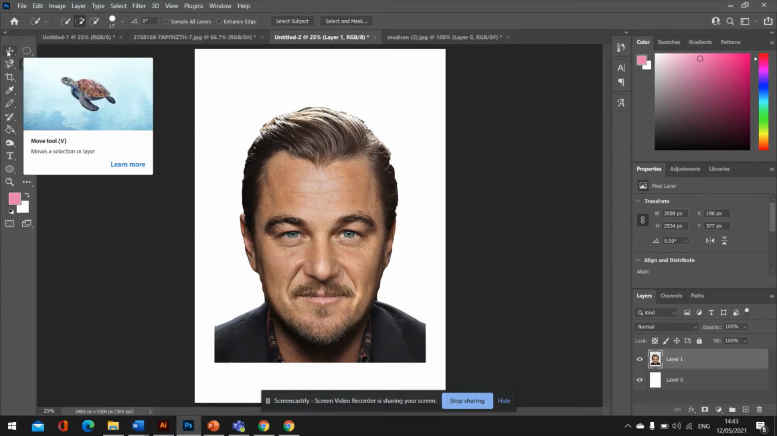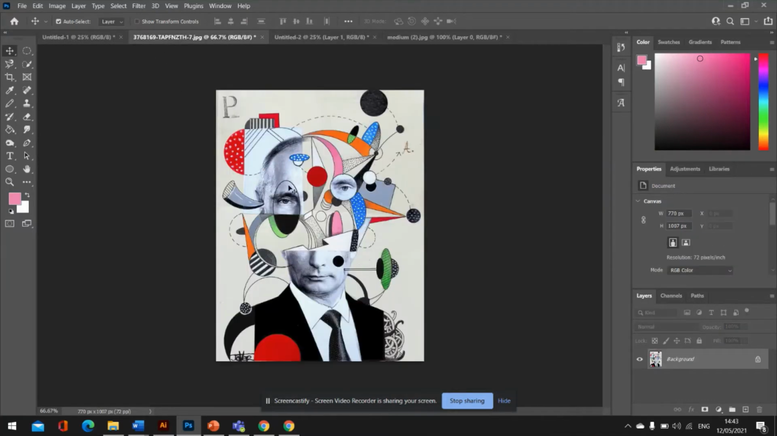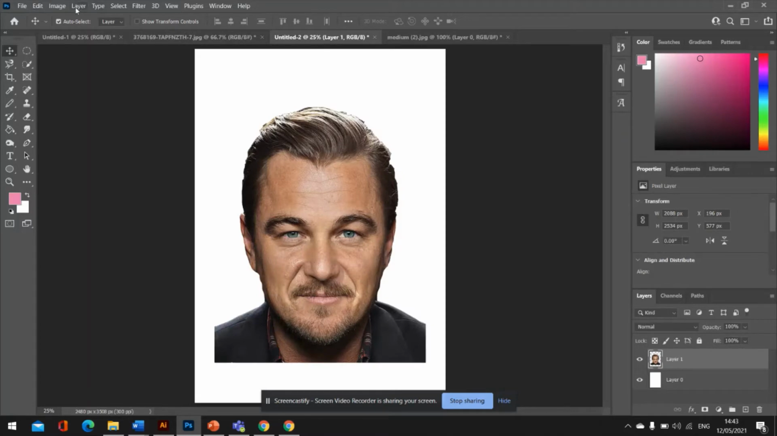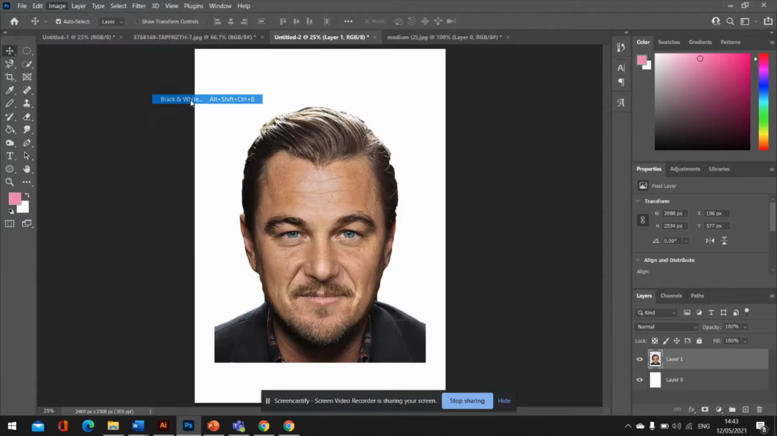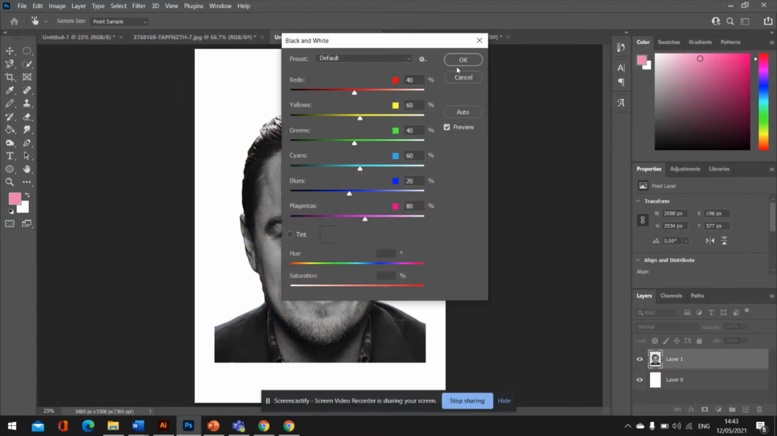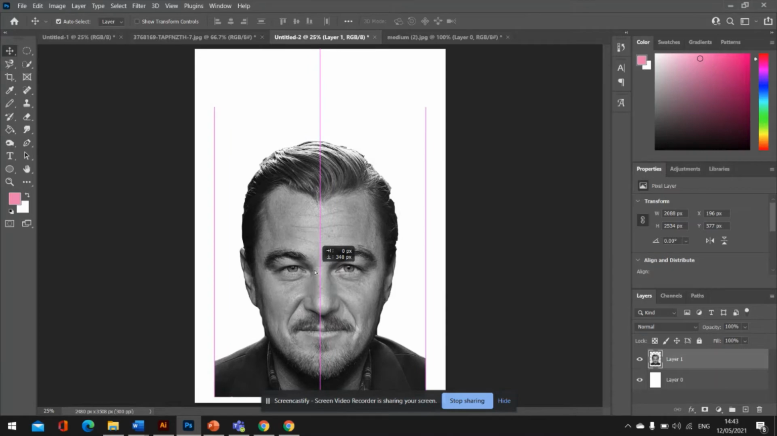So I'm going back to the Move tool, and the first thing I want to do, if we go back to the Loui Jover image, is we need to make our portrait black and white. So what I'm going to do is go to Image, Adjustments, and Black and White. So we can see that now our image has turned to black and white.